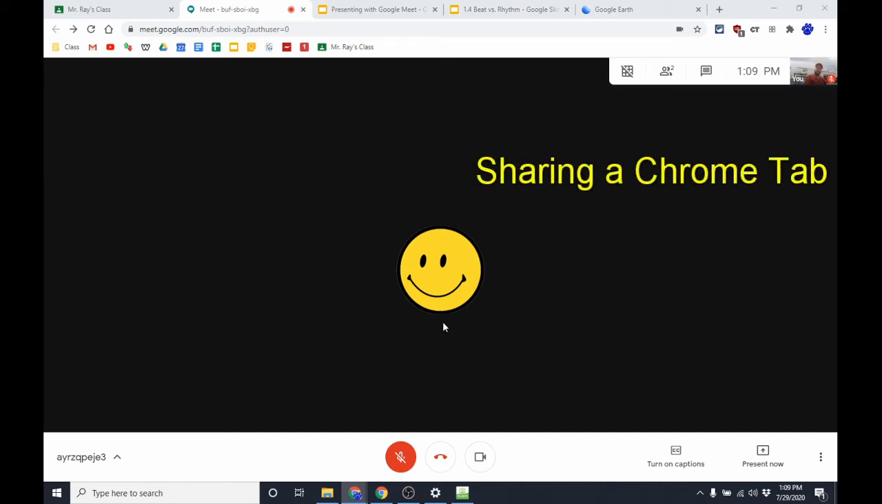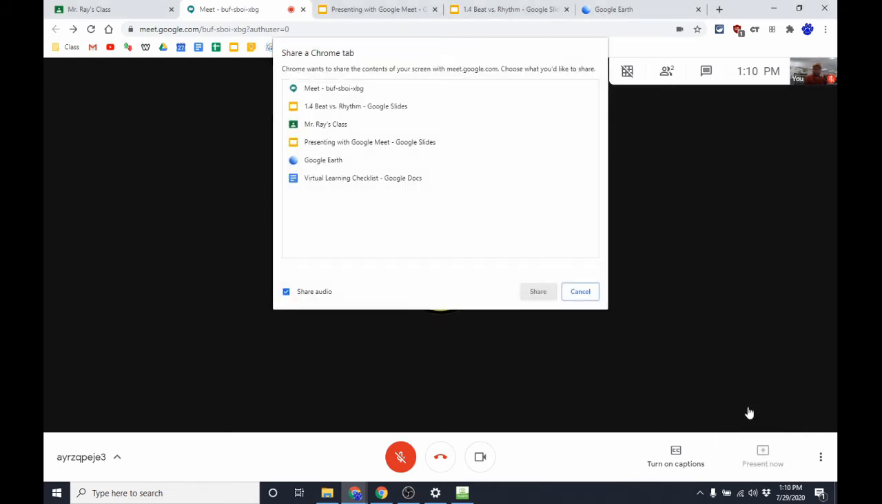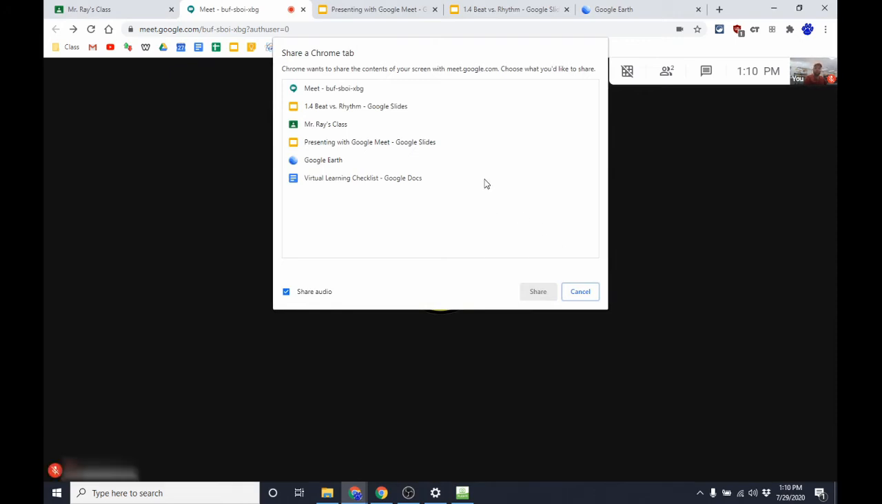Finally, let's try sharing a single Chrome tab. In Google Meet, select Present Now, and then select a Chrome tab. A list of all the tabs you currently have open will appear. Select the tab first.